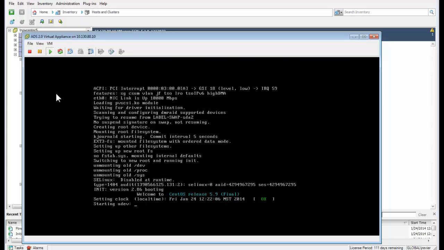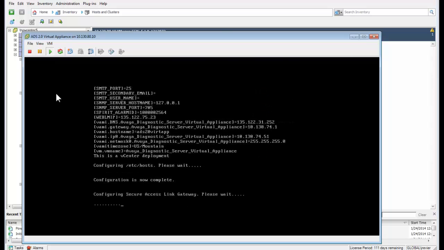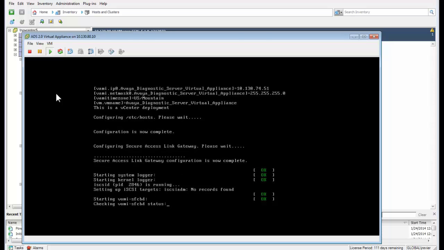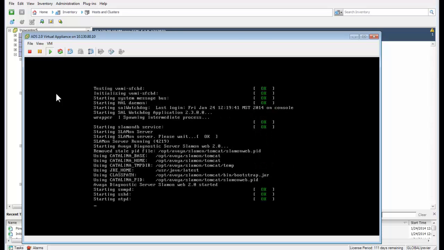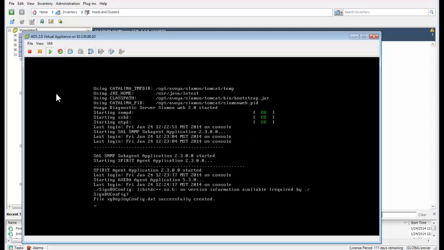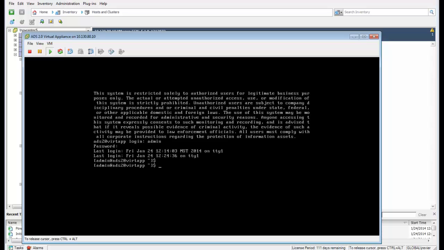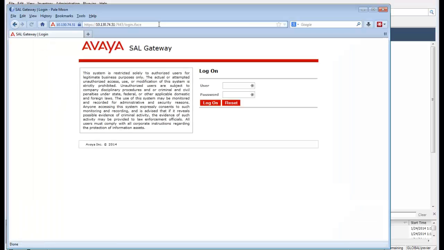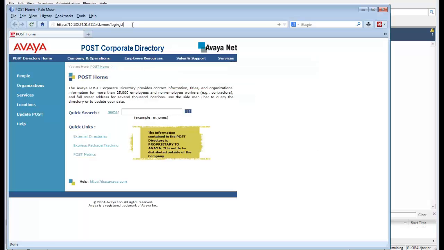I have opened a console window so the complete booting process can be viewed. Clicking the green right arrow icon starts the boot process. After the boot process has completed, I will log in as admin. Opening a web browser, I have entered the URL to connect to the new SAL 2.3 gateway to verify connectivity. Changing my URL to the SLA-Mon server, I have also proven that service is working and functional.